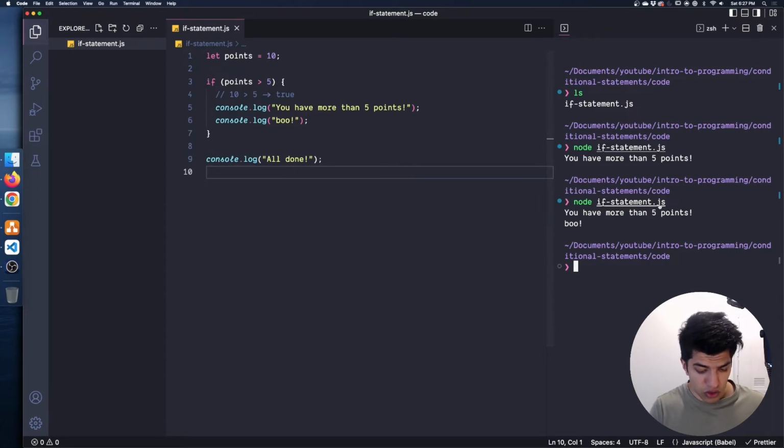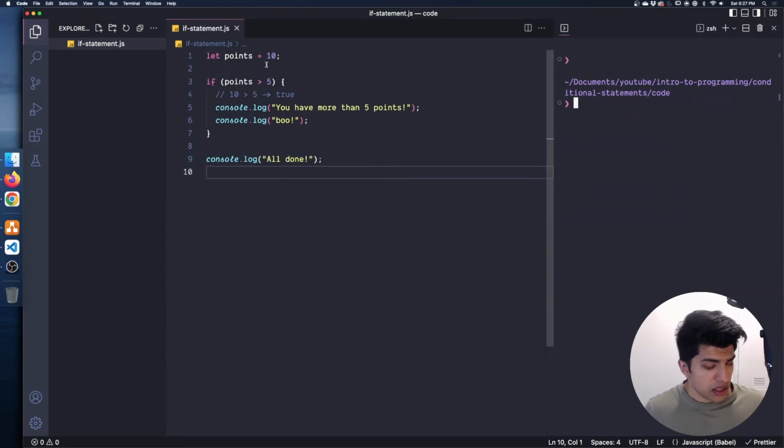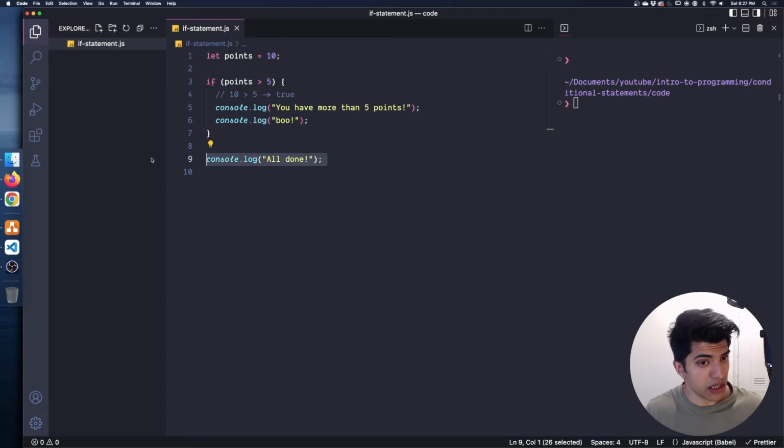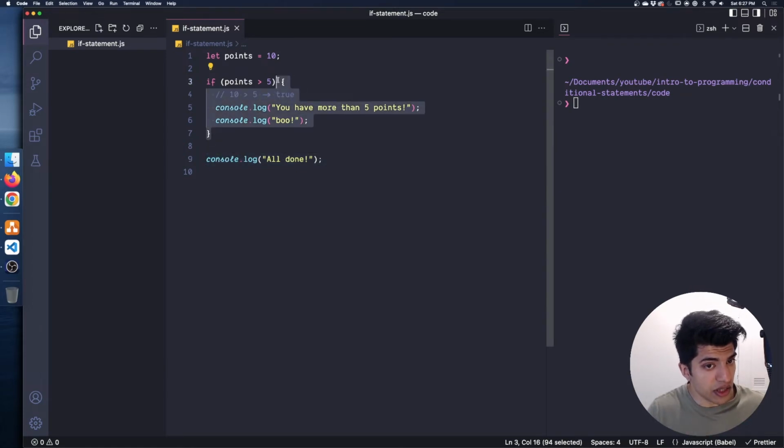Okay, so if I clear this out, in this case, let's quickly go through it before we actually run it. We know that this code ran before, right? Because 10 is greater than 5, which gives us true. So we're going to see, at the very least, you have more than 5 points and boo, right? However, this code right here, line 9 in my case, all done, we do expect this to be printed out, right? Because this is kind of independent. This is outside of this set of curly brackets right here. So it has nothing to do with points whatsoever.